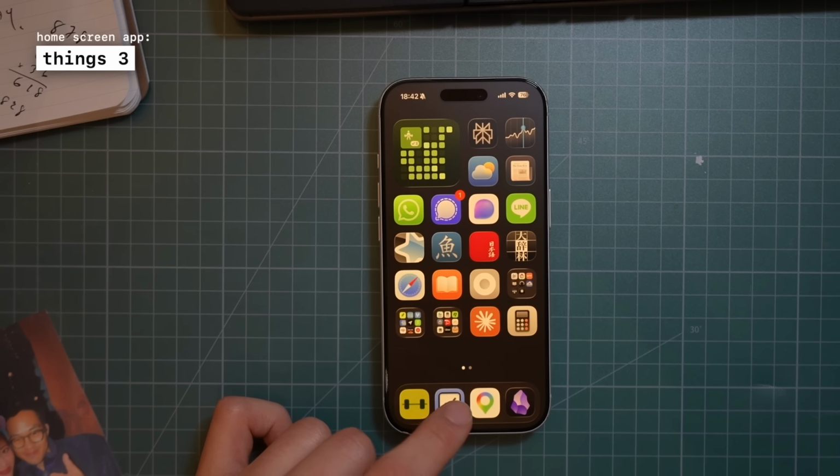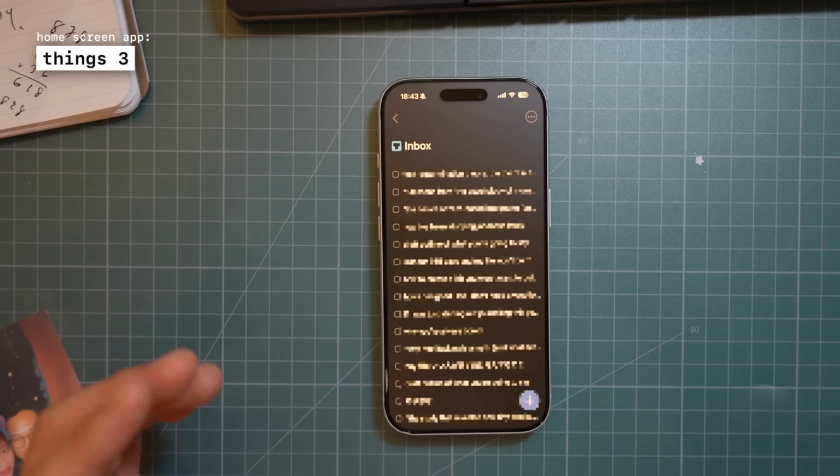Next one is Things 3. This is the app that I use for to-dos. I've talked about this more than a few times on the channel now, but this is my favorite to-dos app. It's pretty similar to Strong. It's not like there's a killer feature, but it just works, which is what you want for a to-do app or a workout app. You don't want it to have a bunch of crazy AI features. You just want it to do the exact thing it's supposed to do really well. And that's what Things is.